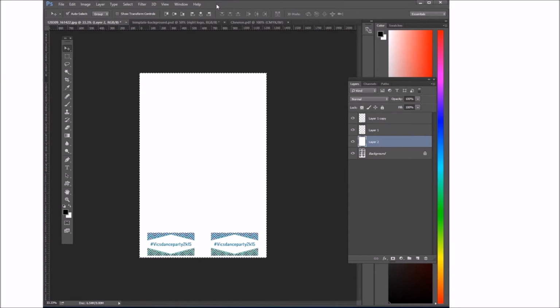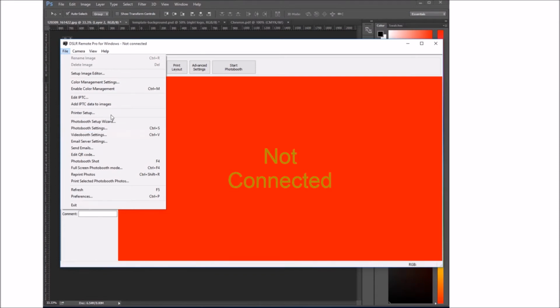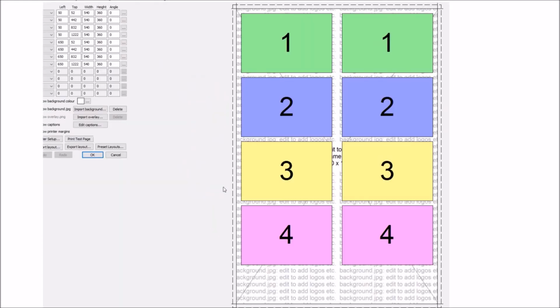Okay, so how do we get this logo, or this background logo, imported into Breeze? So open up DSLR Remote Pro and go to File, Photo Booth Settings, or just click the Advanced Settings button. Go about 3/4 of the way down to Custom Layout and hit the Settings button, and you'll see your photo placement and whatever the last background image was. Make sure you have Show Background JPEG checked here so that you can see it.